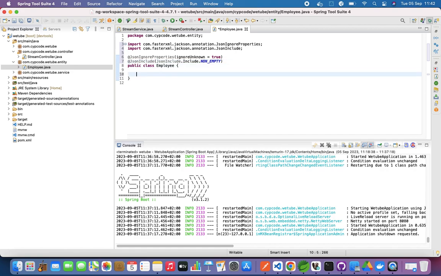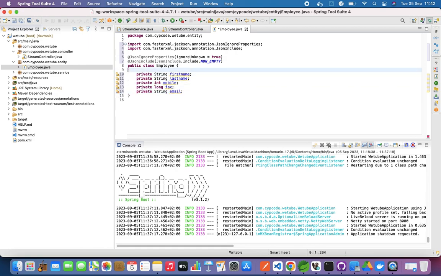So now we're just going to have a couple of fields here for an employee. Let's just say private String firstName, and the next thing, private String lastName, and the next thing, private int mobile, then private long, let's just say fax, for the sake of doing this, just adding fields here. Not really that your employee would have all of these necessarily. Some of them would be in contact details, but I'm just adding fields so that you see what happens here.